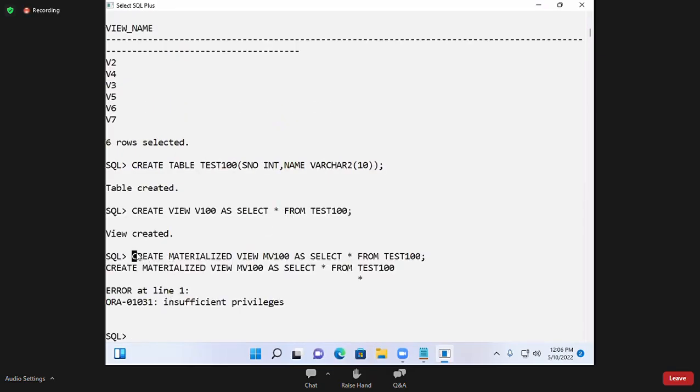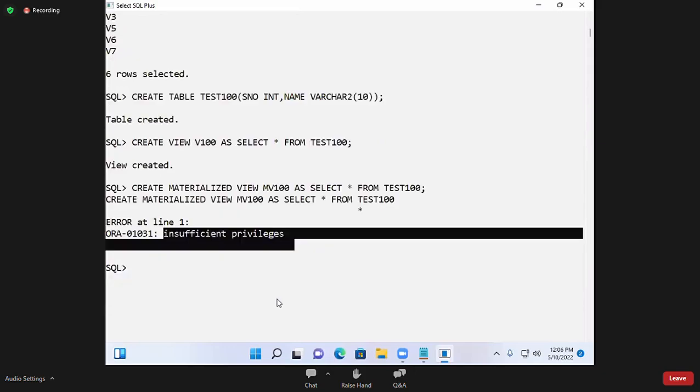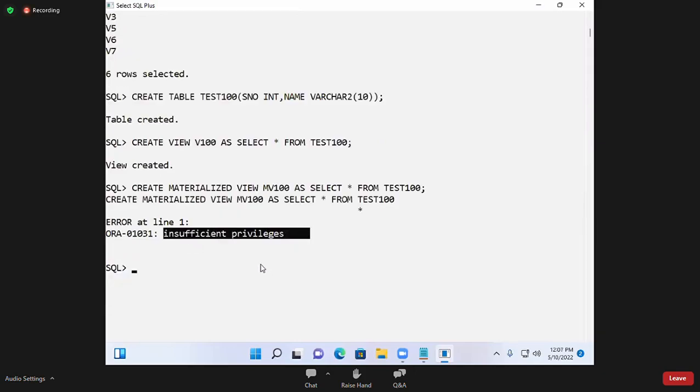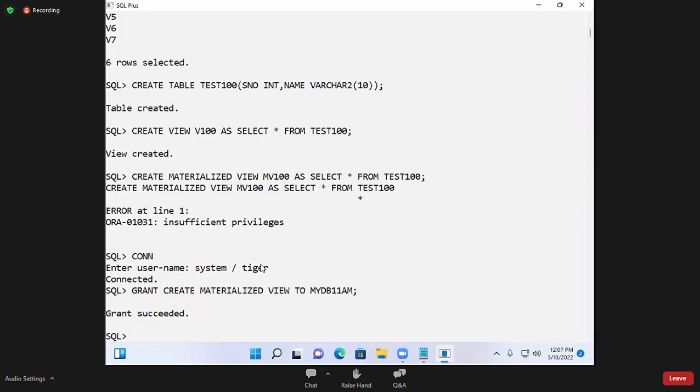But for creating a materialized view, does this user have the permission? No. Does the MyDB11am user have this permission? No. So what did it show? Insufficient privileges. Okay, then I have to take permissions from whom? Admin. Who is my admin? System. Now we say: grant create materialized view to the MyDB11am user. Grant succeeded.